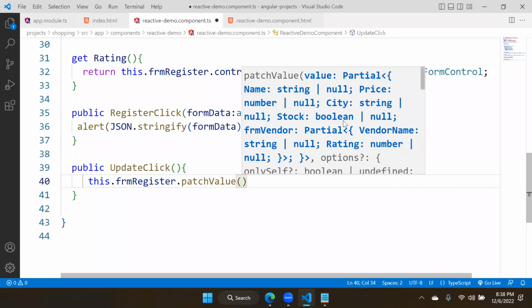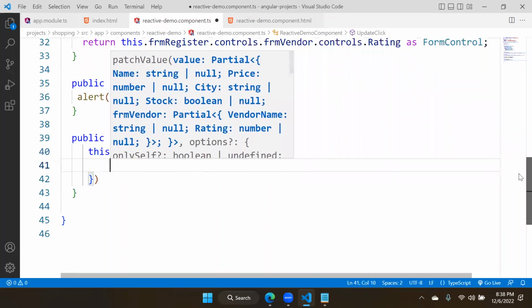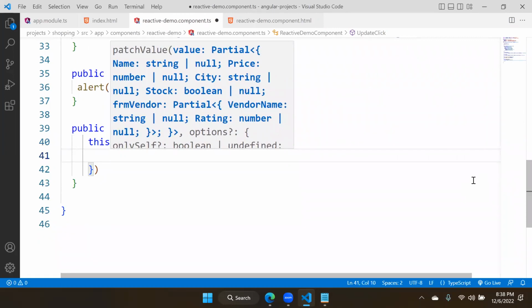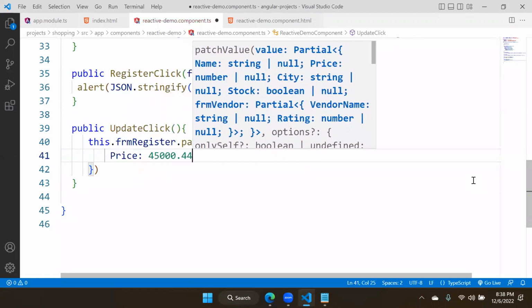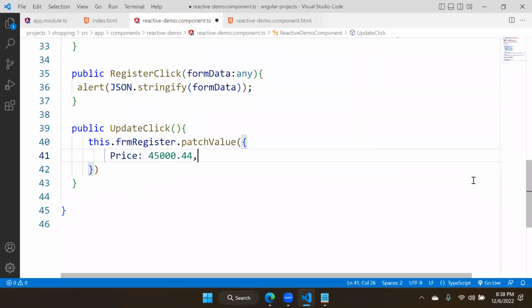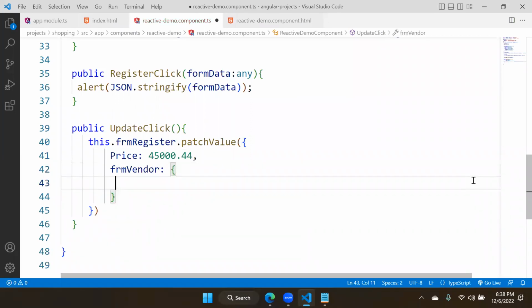So what are the values to update? We need to put an object. What properties do we have? I want to update price, so price, how much? Some 45,000. After that, what do you want to update? I want to update frmVendor. In frmVendor, I want to update only rating. How much? I want to give 4.5. That is how we can update only specific values. One value from here, one value from here.